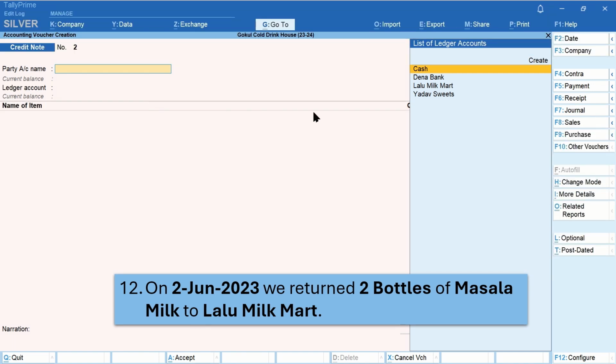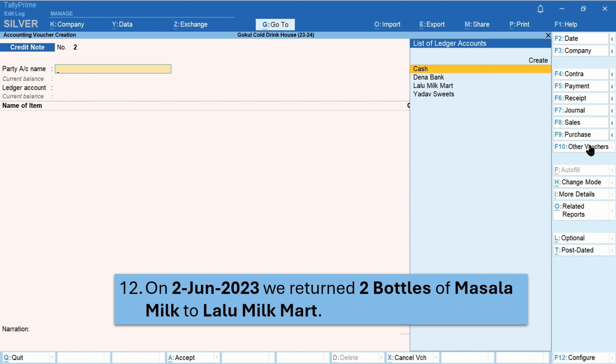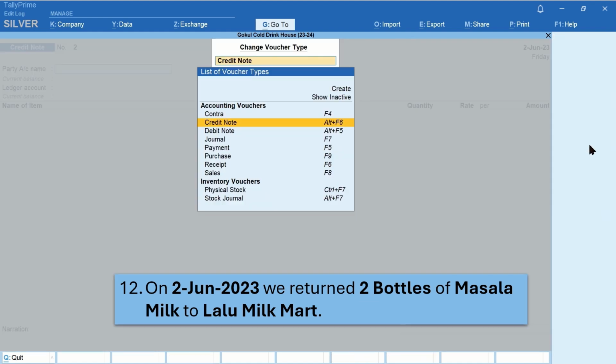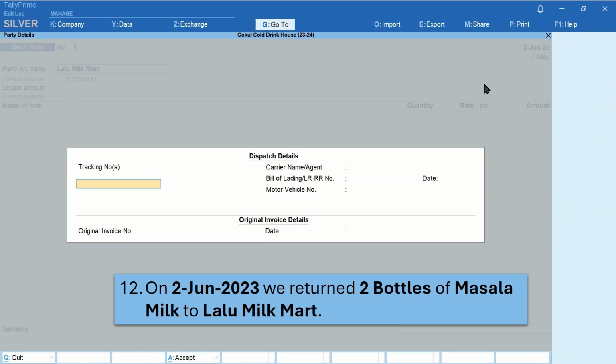For the debit note voucher, we will have to click the button menu on the payment button and then select the debit note. The shortcut key for the voucher is Alt plus F5. Instead of using this, we can always click on the other vouchers and select the debit note and press enter to select it. Since we are returning the goods to Lalu Milk Mart, we will select their ledger. Just like the credit note, here too, we must specify the original invoice number and date. You can always view the voucher number of the purchase by checking the ledger of Lalu Milk Mart.